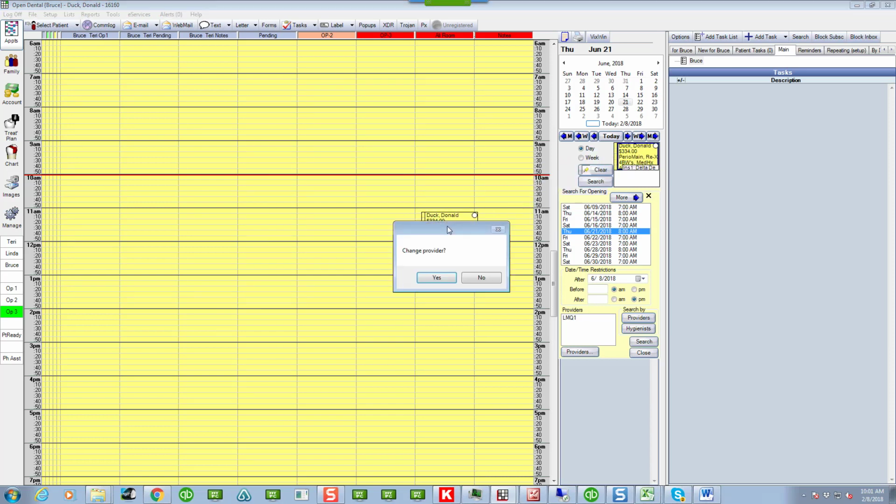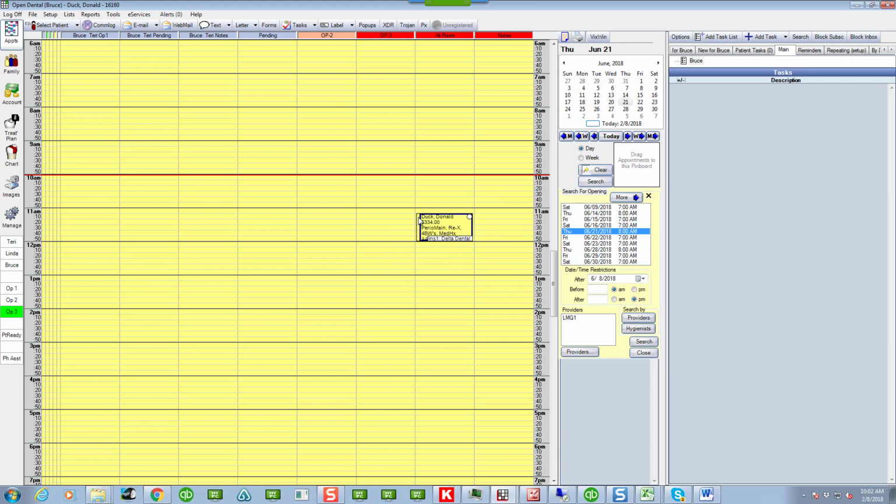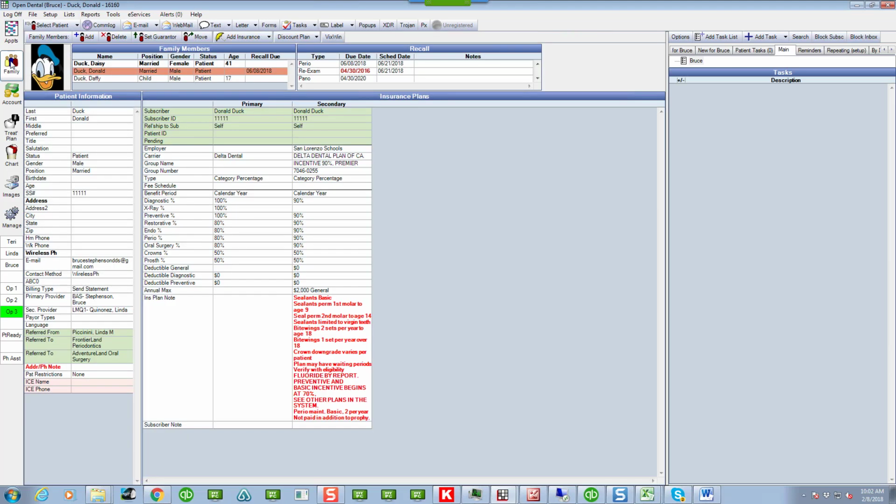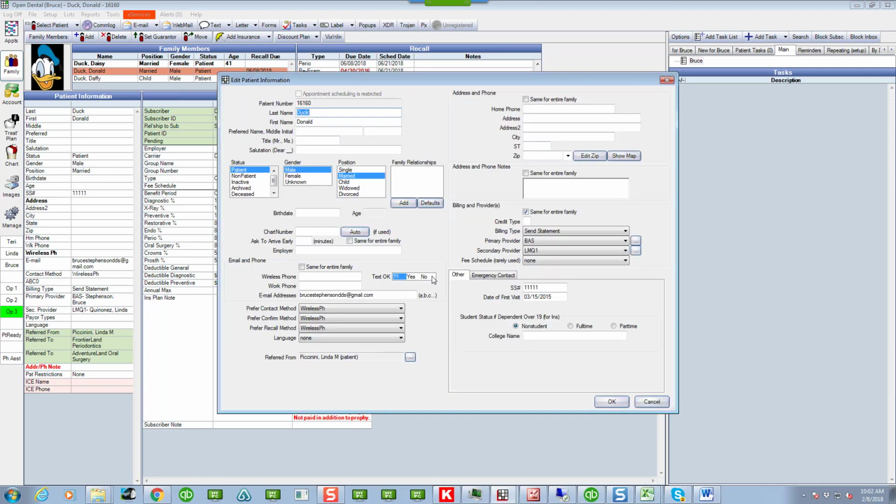Okay. The other thing is that it's automatically picked the provider. Where did that provider come from? Because if you want this patient to be seen by the same hygienist each time, you can do that. And all you have to do is again go into the family module. This time we're over here on this side, and we'll double click on that. Yes, we want to continue. We know his social security number is wrong.